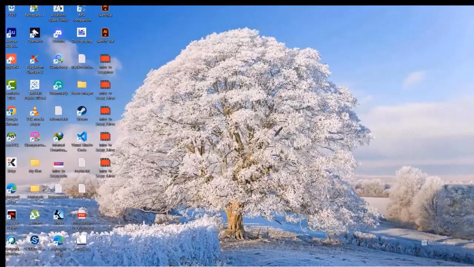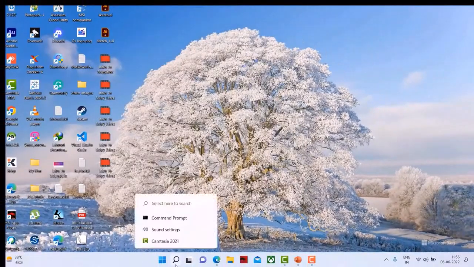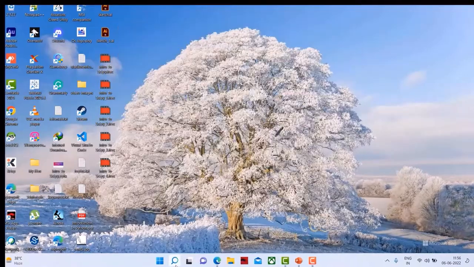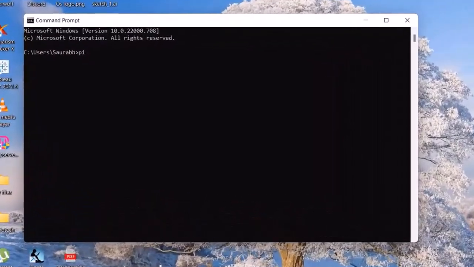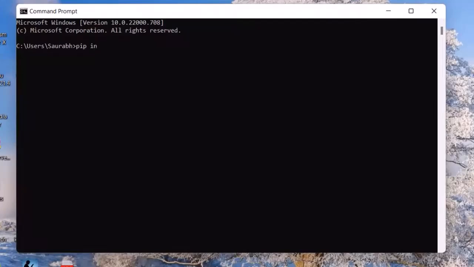Close this window. Again, open the command prompt or terminal. Type the command pip install scipy. This command installs SciPy in the current environment or directory of your computer. Hit enter.